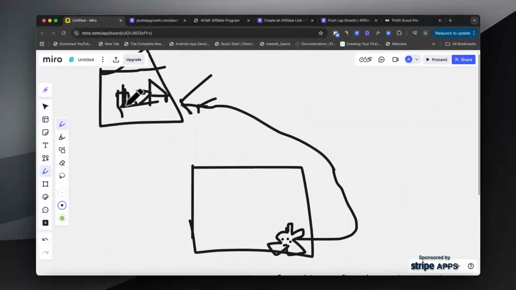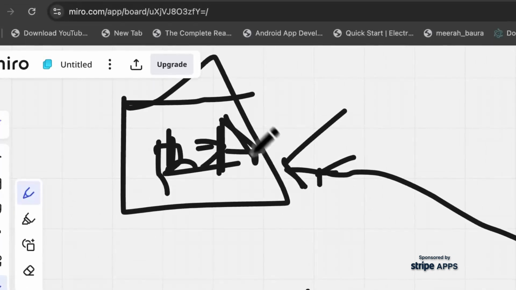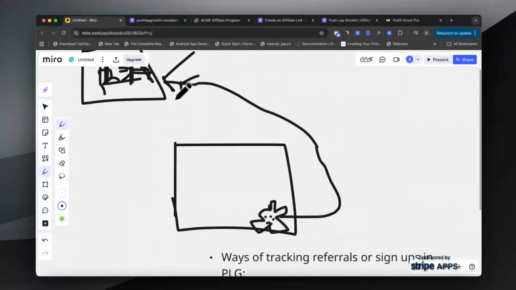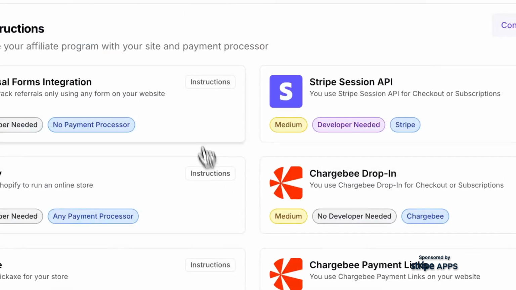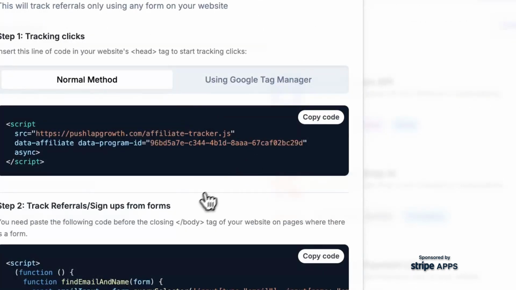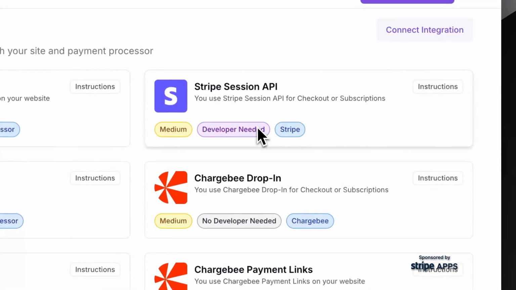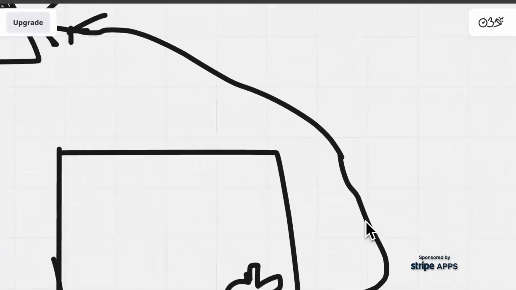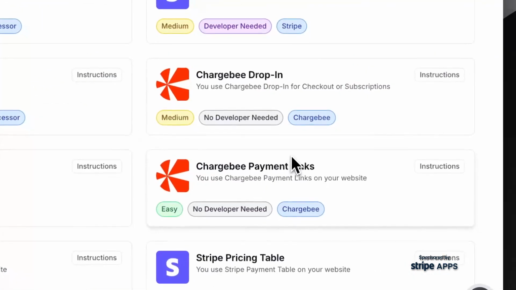register that customer or referral in your affiliate program as a referral, and tie them successfully to the affiliate that originally referred them. There are quite a few ways to do this. Each integration in Push Lab Growth has its own way of doing it, because I have written custom code for each specific integration depending on what platform you use. Every platform handles data differently. That's why we have the idea of integrations, so that we write custom code that works with that specific platform.